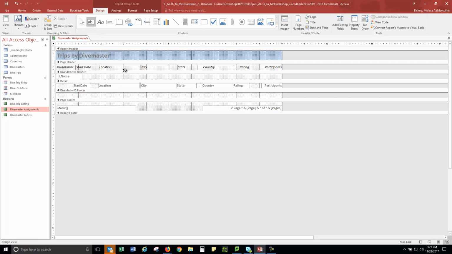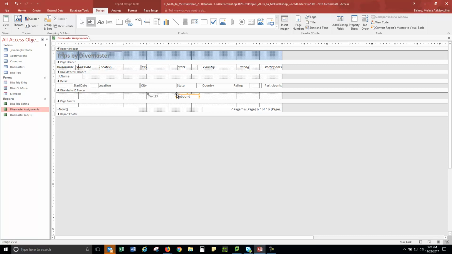And when I bring my mouse down here, then I have the option to put it wherever. So remember, we just added the Dive Master ID footer to this report. So now we can just click over here and add our text box control. So in the box that says unbound, we want to click in there, and we want to type in equals sum.